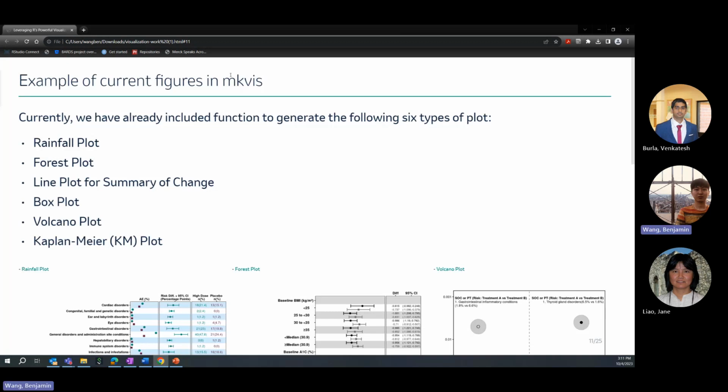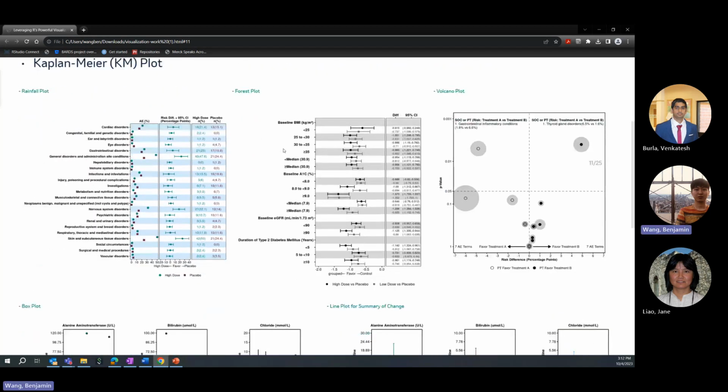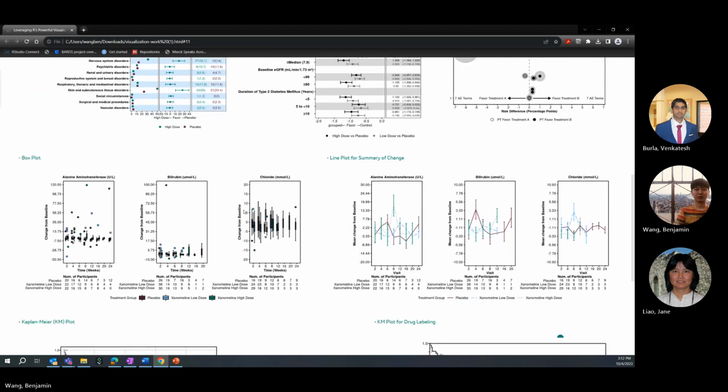In these slides, I will show you the examples we created from MKVs. Currently, we have 6 types of plots. In the first row, we show the rainfall plot for specific AEs, a forest plot for some subgroup analysis, and a volcano plot generated from MKVs. For lab, vital sign and ECG analysis, we have the box plot and the line plot for summary of change.